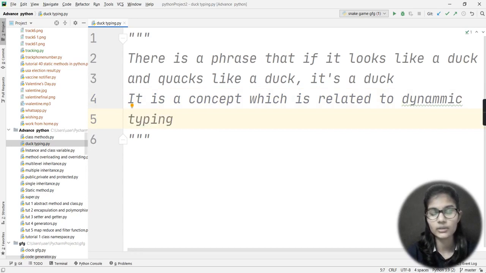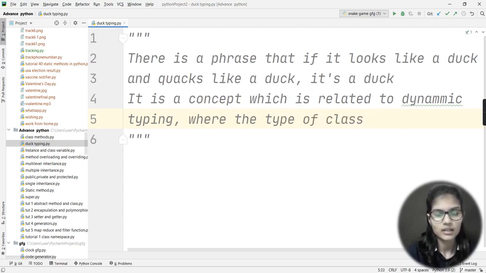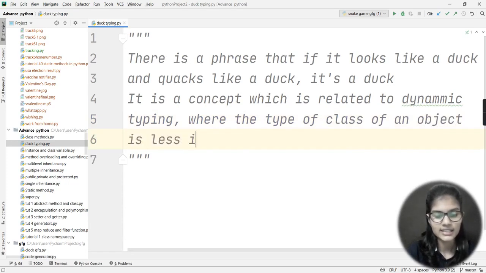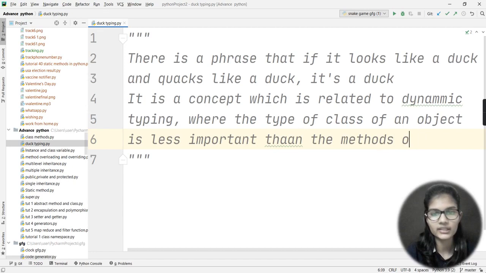First thing, which is this thing about duck typing, is that it is a concept which is related to dynamic typing. Now the second thing that comes here, I would just put one comma and add that the type of class of an object is less important than the methods it defines, right?